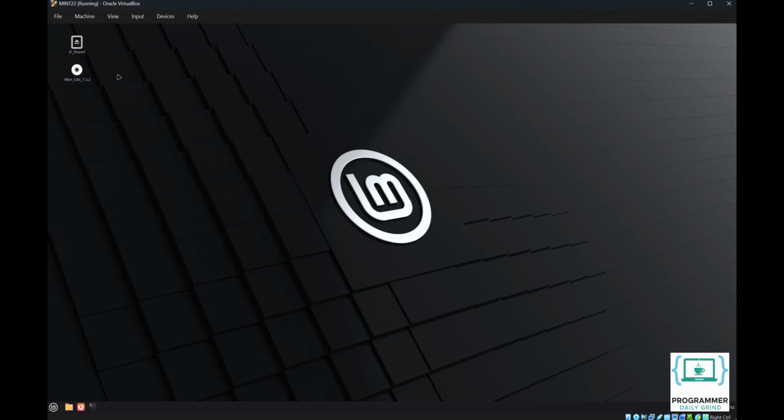You now have Linux Mint fully installed on VirtualBox, ready to explore and use.